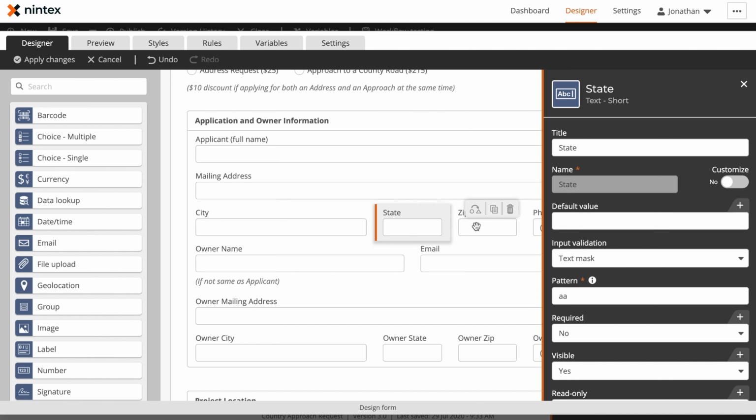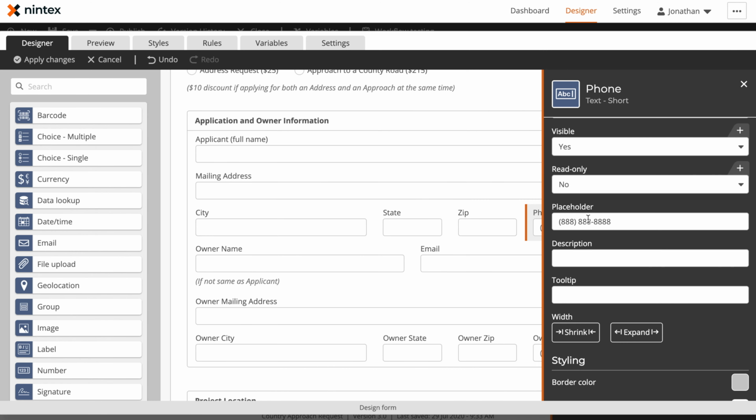However, in the city, zip, and phone, we will be doing some input validation to ensure that we get data in the right format. In these controls, we are leveraging a text mask to make sure that data is entered in a specific pattern. In the state control, we're leveraging the AA pattern, which will make sure they can only enter 2 letters, while in the zip and phone controls, we are leveraging a numerical text mask that will make sure they can only enter numbers in a certain pattern. In the phone control, we've also added a placeholder to demonstrate to the end user what format their information should be in.